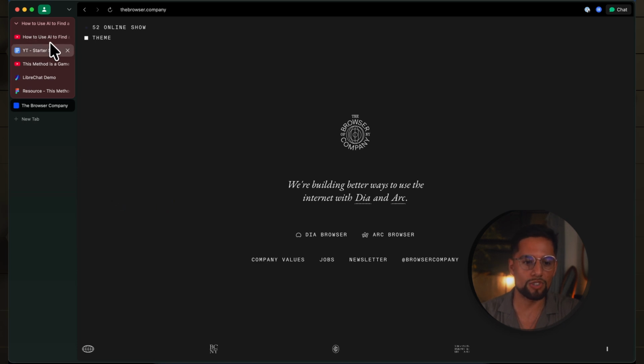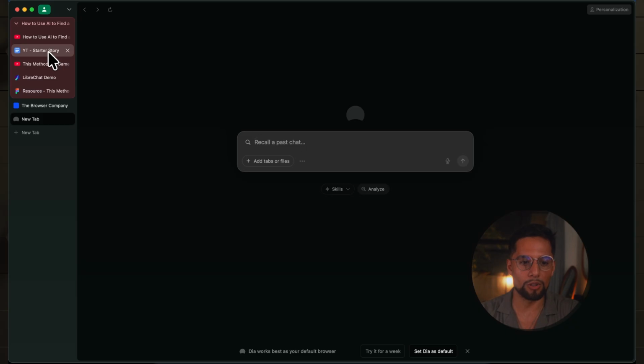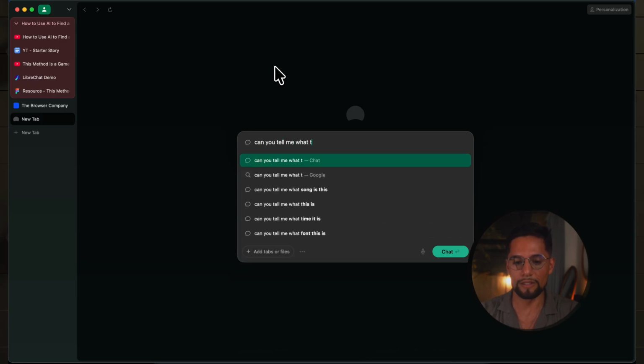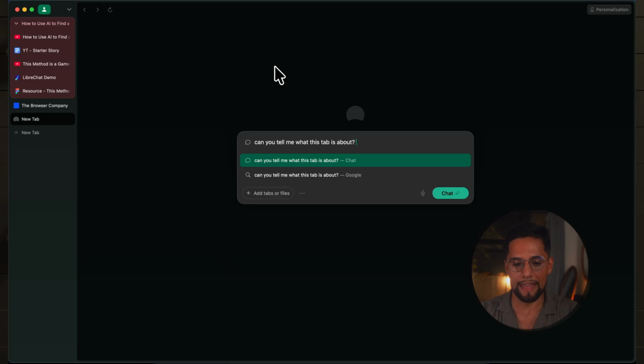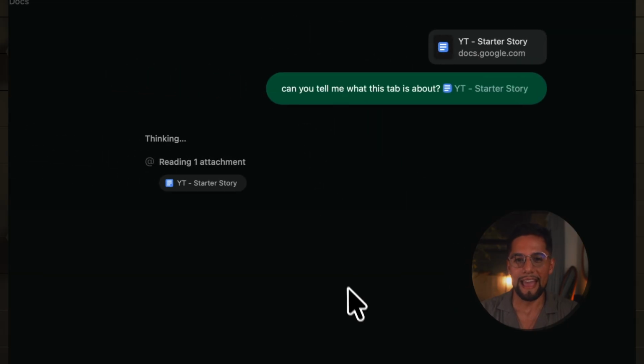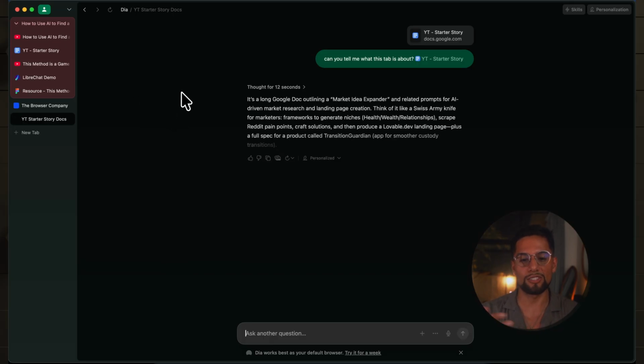Here on the left, I have a bunch of tabs open, and I can simply toggle a chat and ask anything about my open tabs. So for example, here I have a tab called YouTube Starter Story. So I can go ahead and ask the AI, can you tell me what this tab is about, and then just kind of tag my own tab, if that makes sense, and then it will chat with it. And imagine you have an Excel sheet open or a Google Sheet and then a bunch of other stuff. Maybe you want to get some information from a video and then relate it to the information on the document. And you can kind of do that as well, right?